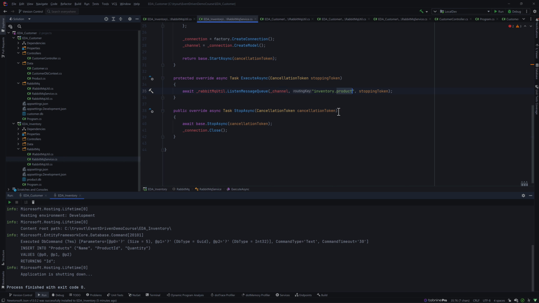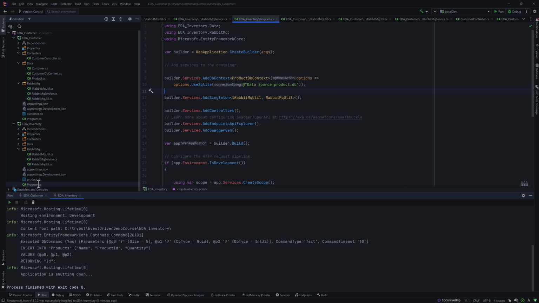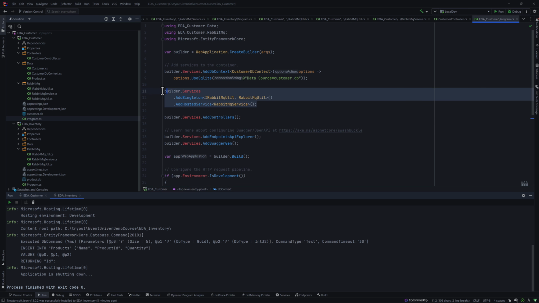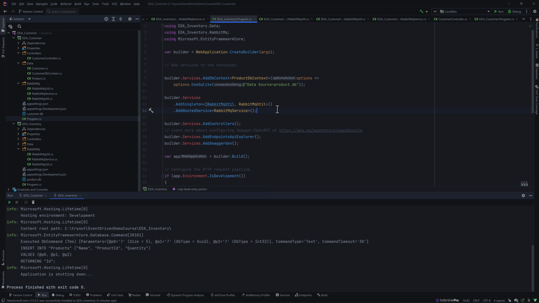And this is not inventory.product, but this is going to be inventory.customer because this is going to be the customer topic which is required for the inventory service. So I think we have almost done all these changes. The final change is going to be on the program side, where we are going to be listening to the particular change. So I'm going to do this, copy this here. I'm gonna paste it.